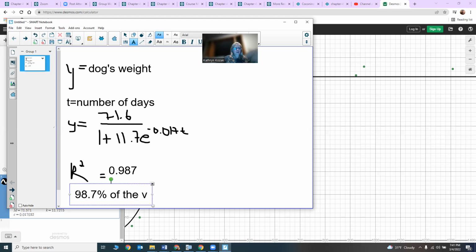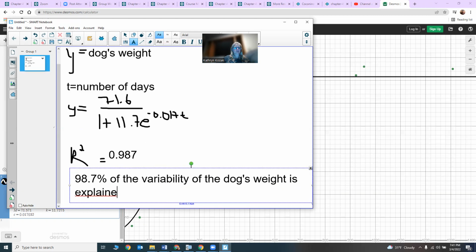98.7% of the variability of the dog's weight is explained by the model. I'm kind of surprised it's that high, because that means a lot of it is captured, since 100% would be everything. 98 is pretty close to 100%.